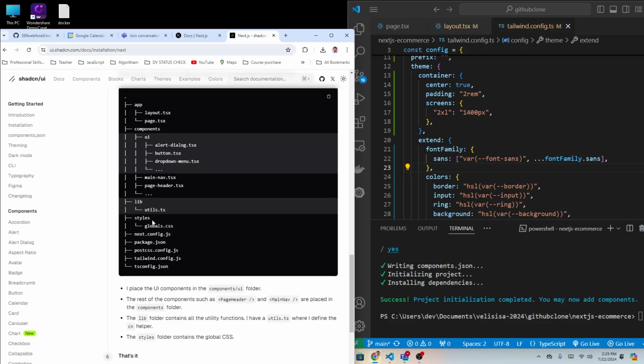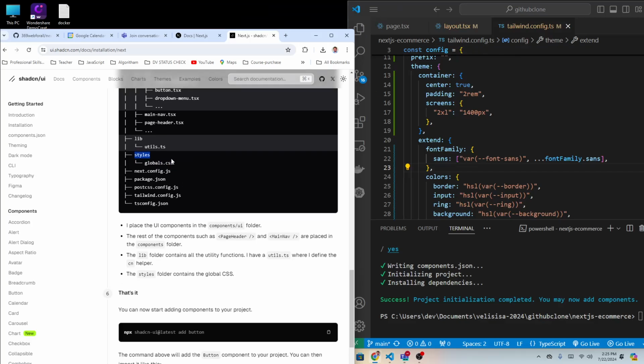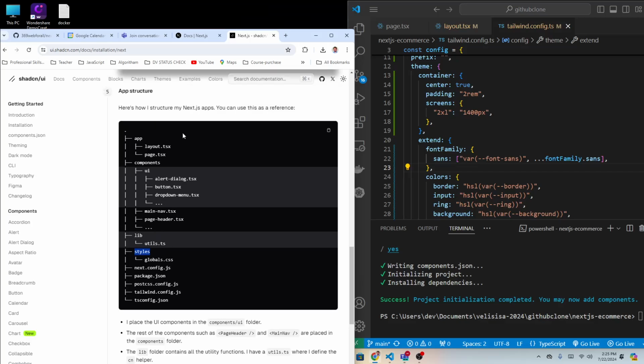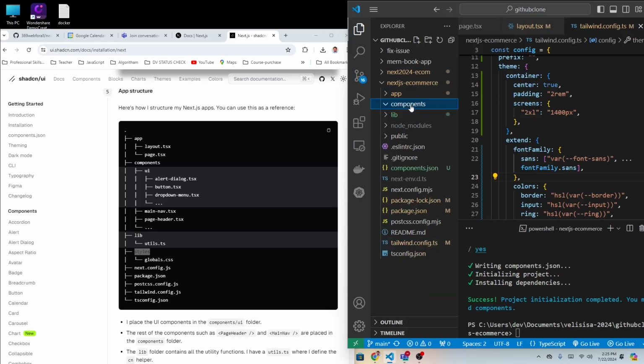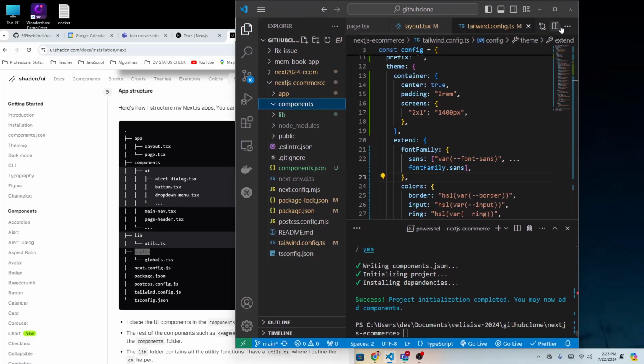So now you can even move the CSS outside, into a folder called styles. You can do that just for structure. That's how shadcn recommends the folder structure to be. Look here, in the components we don't have any shadcn installed yet. Okay, fine, so let's go back here.